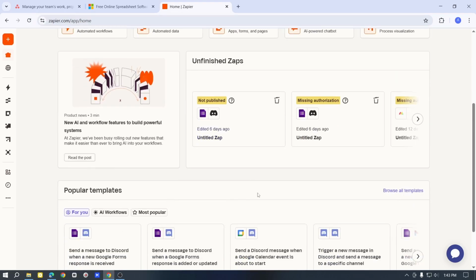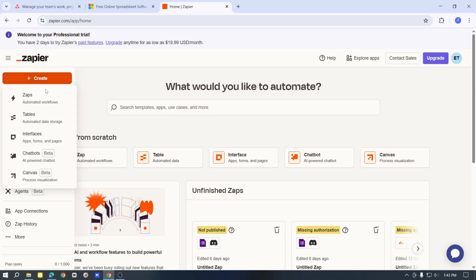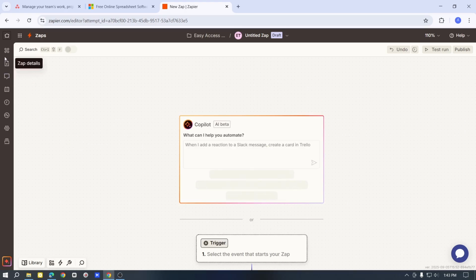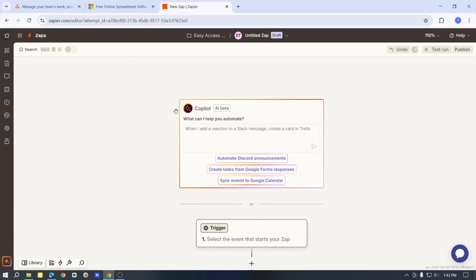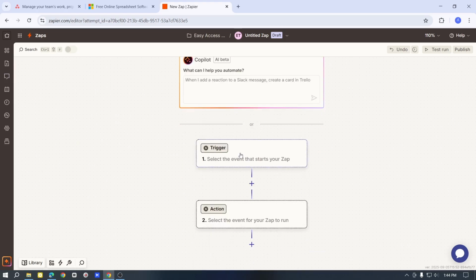After you log in to your account, simply click on this create button or plus button. Then you will see some options. We are going to automate a workflow, so we are going to select this one, Zaps. Click on this. Now on this page, we have two options. One is using Copilot, which is AI, but we are not going to do that. It's a little complex right now. So just simply click on this trigger.